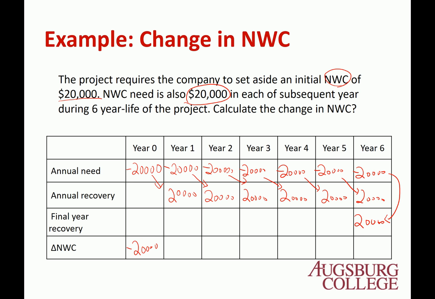So the first year is negative 20,000, then 0 for 5 years, and then 120,000. And if you add them up, the net working capital should sum to zero, because everything should be recovered by the end of the project. So that's how to compute the change in net working capital.